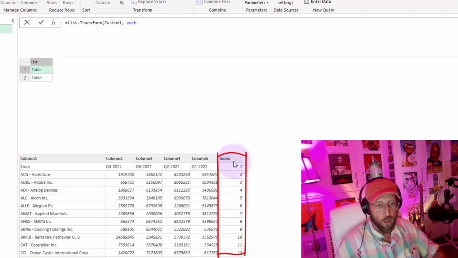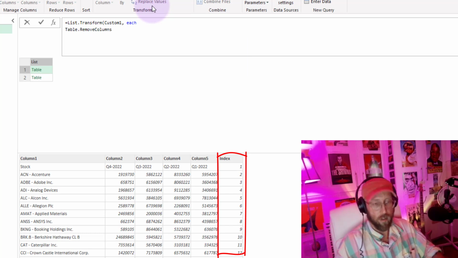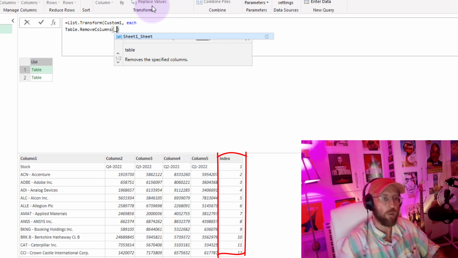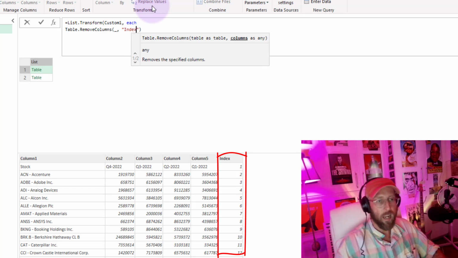First thing I want to do is remove this index column. I really don't need that. So I'm going to say table remove columns. And I want to tell it the table is the underscore that refers to the table within each list. And I want to remove the index column.